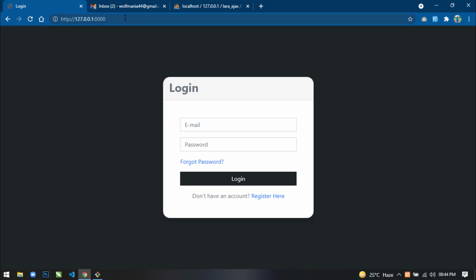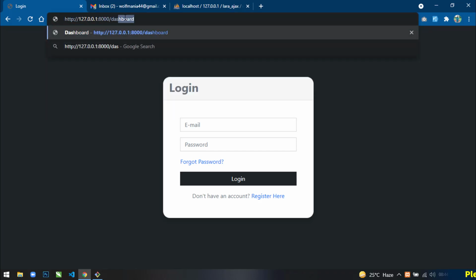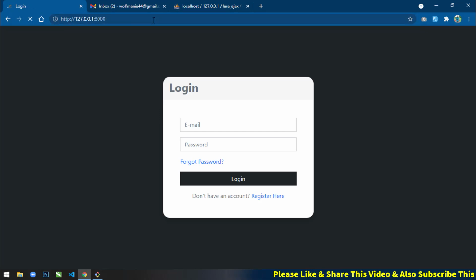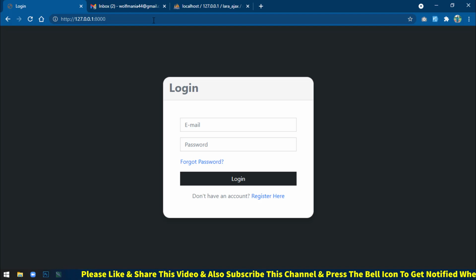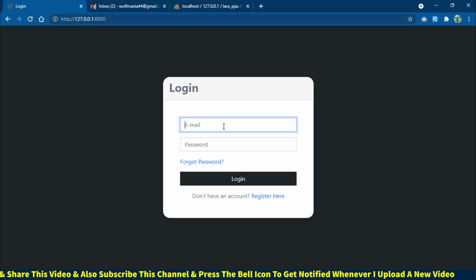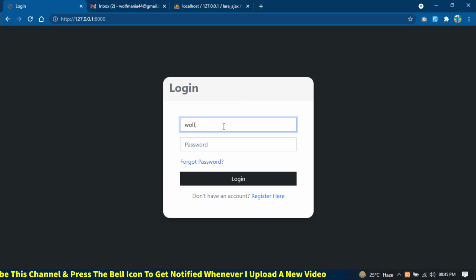And if you manually try to access the dashboard page by entering dashboard in the URL section, then you can see you are not going to the dashboard page. You are redirected back to the login page. So in order to access the dashboard page, we first have to log in. So let me log in again.